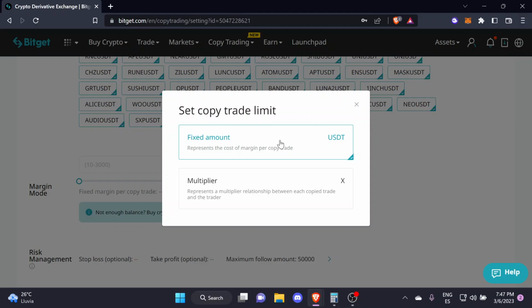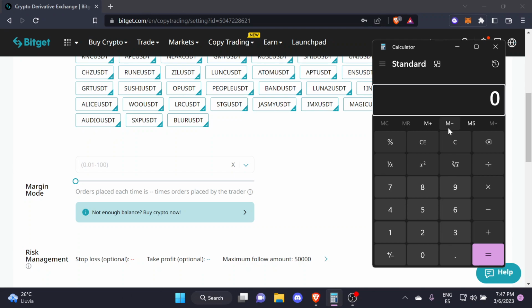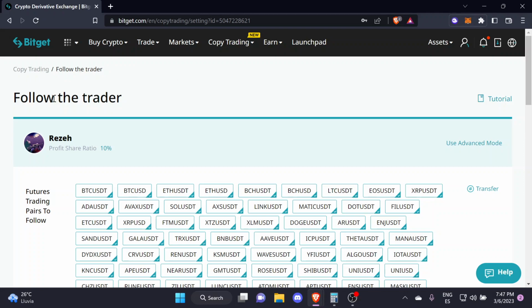The default option selected when you click copy now on any trader is the fixed amount. I suggest you select the multiplier, which is the second. And here, let's just make it simple. The only thing that we need to do is enter the coefficient that we get by dividing our capital by the master trader's capital. This is very easy to do. So we had 1K in our account, which is the capital that I sent. And Reza at the moment, let me check.